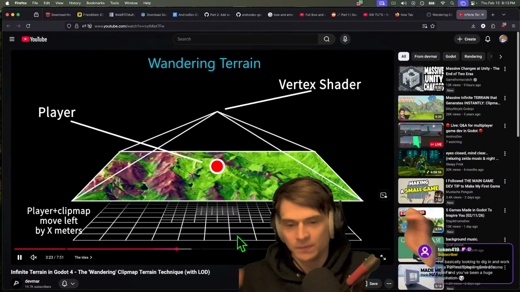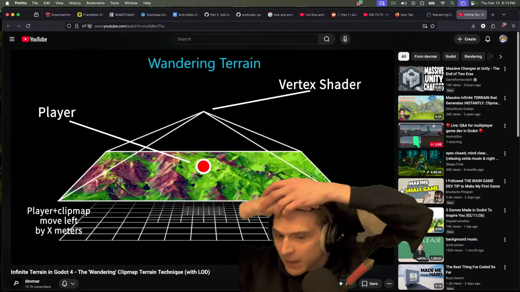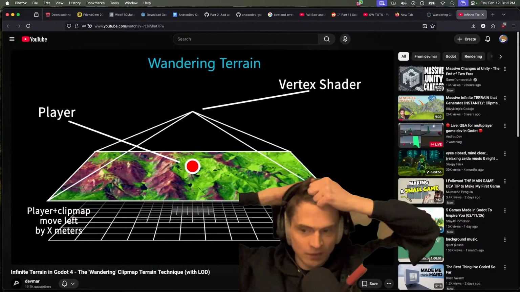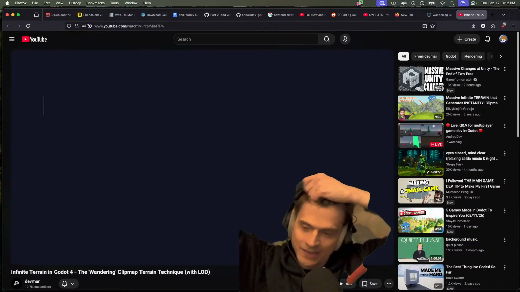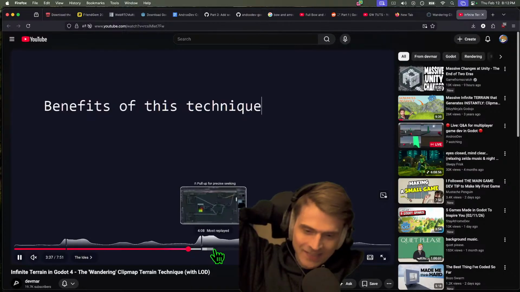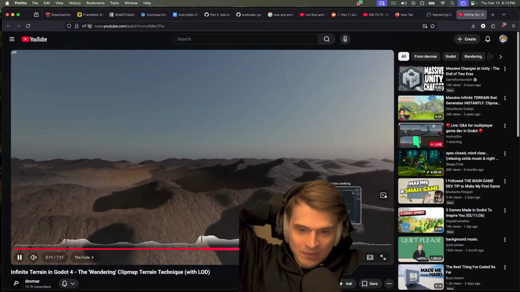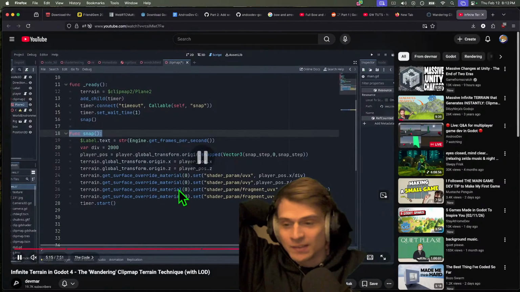But yeah, so you can have infinite terrain based on a height map, and it basically detects the texture and shifts the player. It shifts, it's pretty cool. So they get some really cool results out of it. And I set this up and it worked.